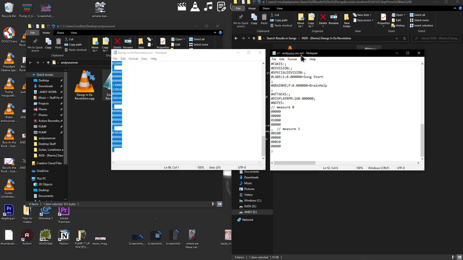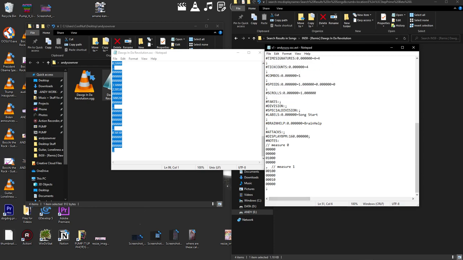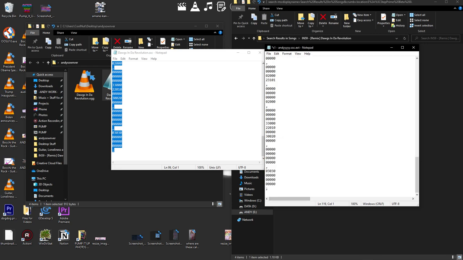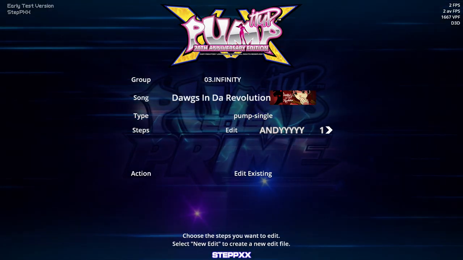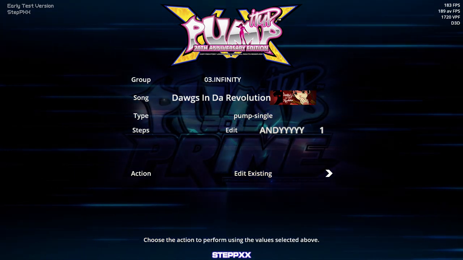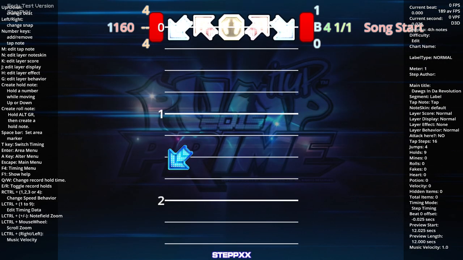And I know it looks a little bit different because it doesn't have like measure. If you code, you know that these are comments. So I don't think you need to worry about them. And boom, just save that. Go back to Step Prime. And now your changes will show.